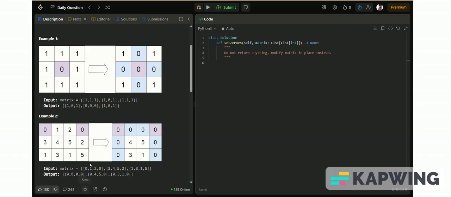Input: [[1,1,1],[1,0,1],[1,1,1]]. Here we have a 0 at position (1,1). That means we need to convert row 1 and column 1 to 0. So the final result is output: [[1,0,1],[0,0,0],[1,0,1]]. Only the affected row and column are updated.